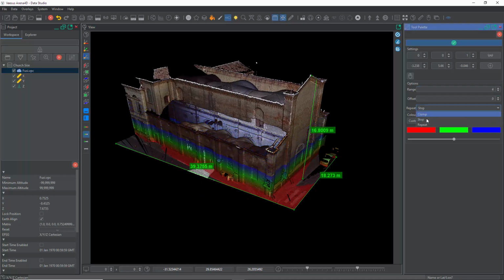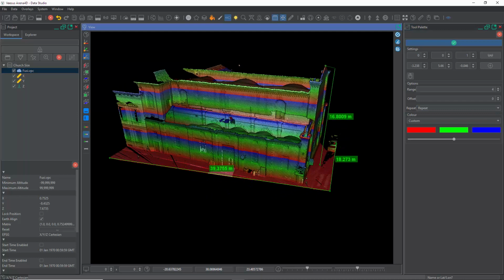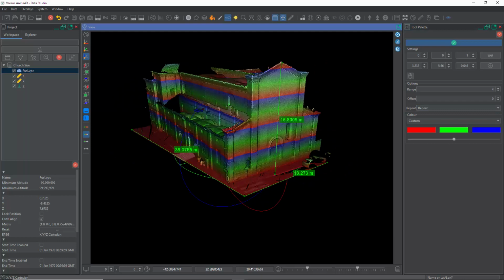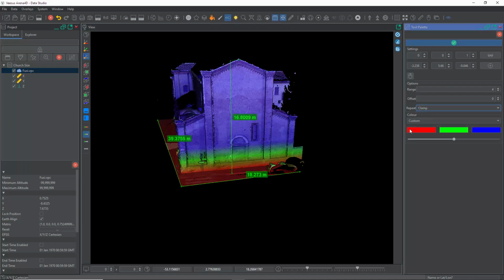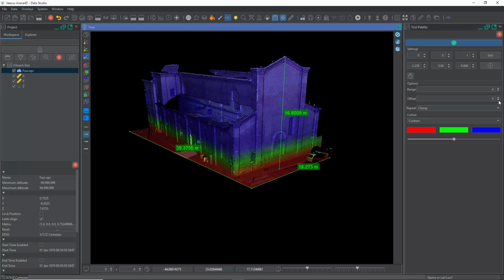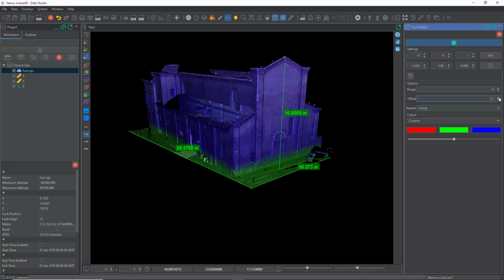If we put this to repeat, see at 4 meters, it's showing us 4 meter chunks. So if you're building, you need certain floors, they're all done in 10 meter sections. This would be useful again, showing the different heights. And clamp again, if I change the offset, you'll see the middle section stays true to the range size, and either end just continue on.